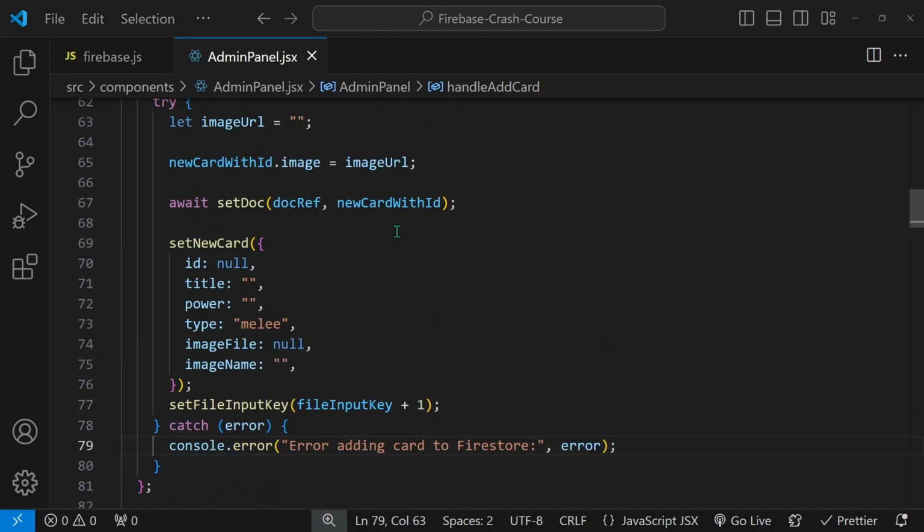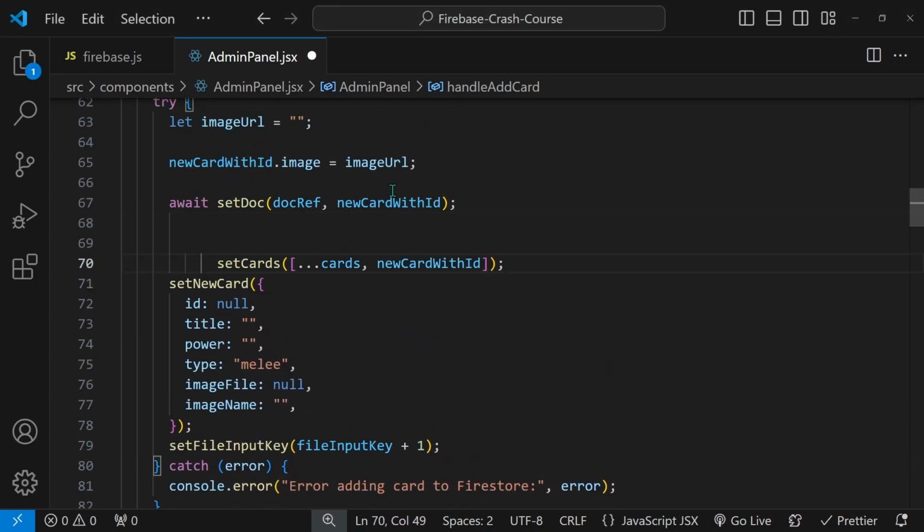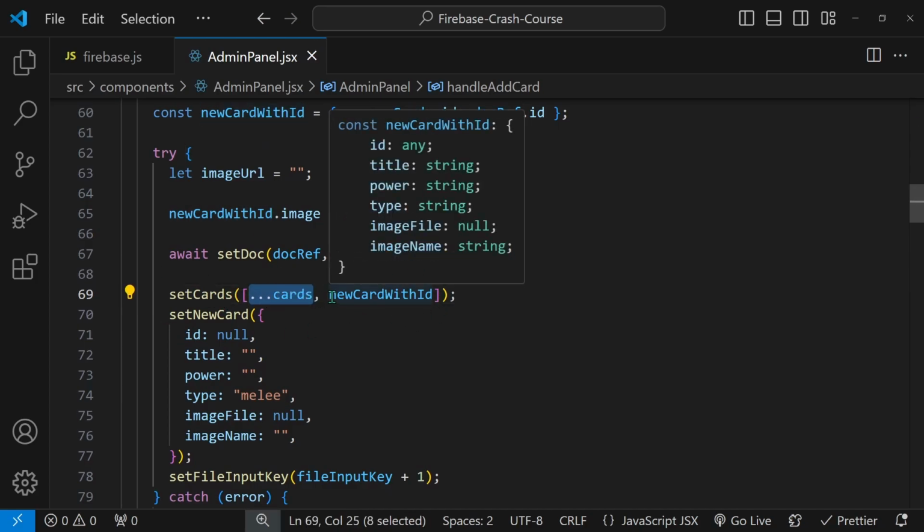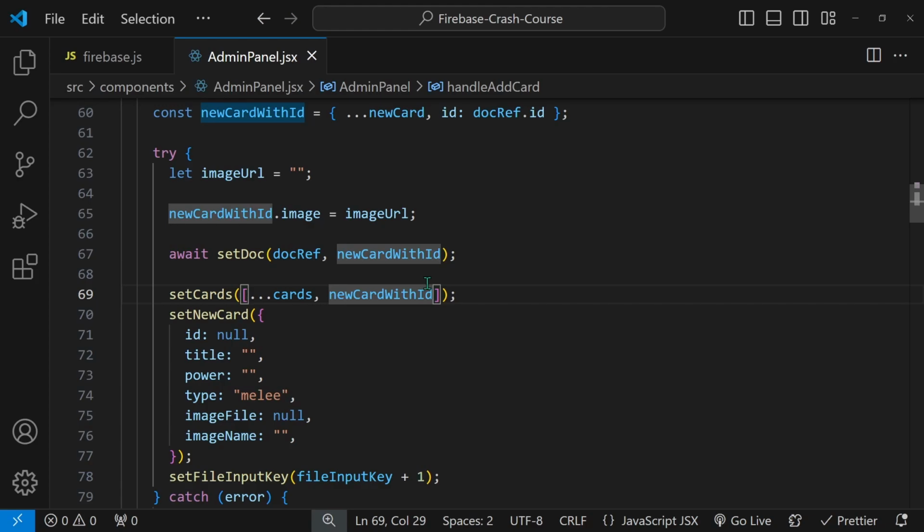Let's try this out. Oh yes, and what I've deleted from over here is the set cards. So we are setting the cards to be the same as before, except we are adding the new card with ID. Pretty simple. Now let's try this out.